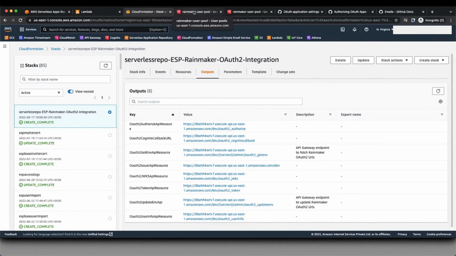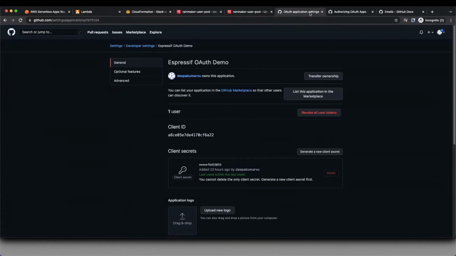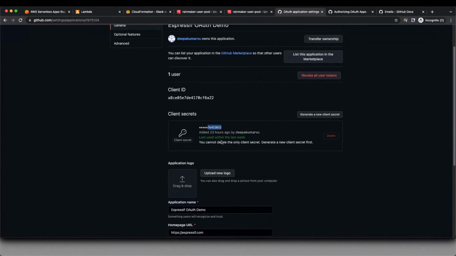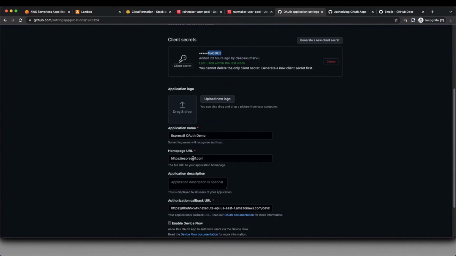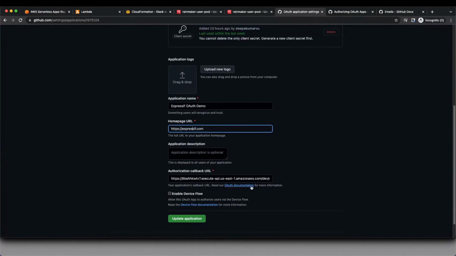The next step is to create an OAuth 2 application in GitHub to facilitate the connection between the two. Here I have already created an OAuth 2 demo connector, and we already have the client ID and the client secret. If we scroll down, we see the homepage URL, which I have kept as Espressif, and the callback URL. This is the URL to which GitHub will send the code back, so that we can have access to the token and user info.